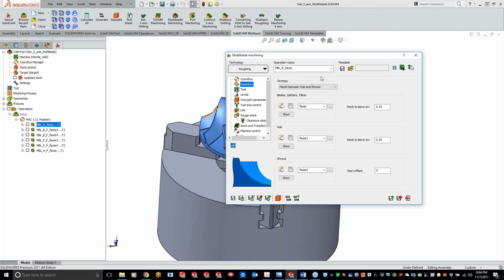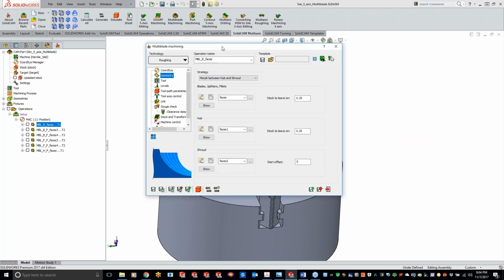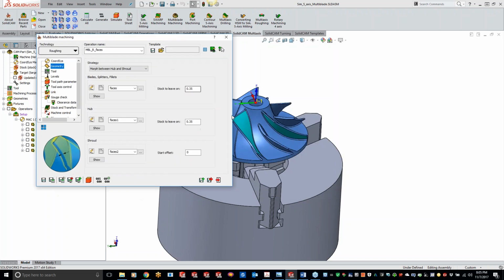For the geometry, we have a couple different strategies we can do. We can do morph between hub and shroud. We can do parallel to the shroud or parallel to the hub. And for those of you who are curious, the shroud is going to be the outside fins, and the hub is going to be the inside right here.